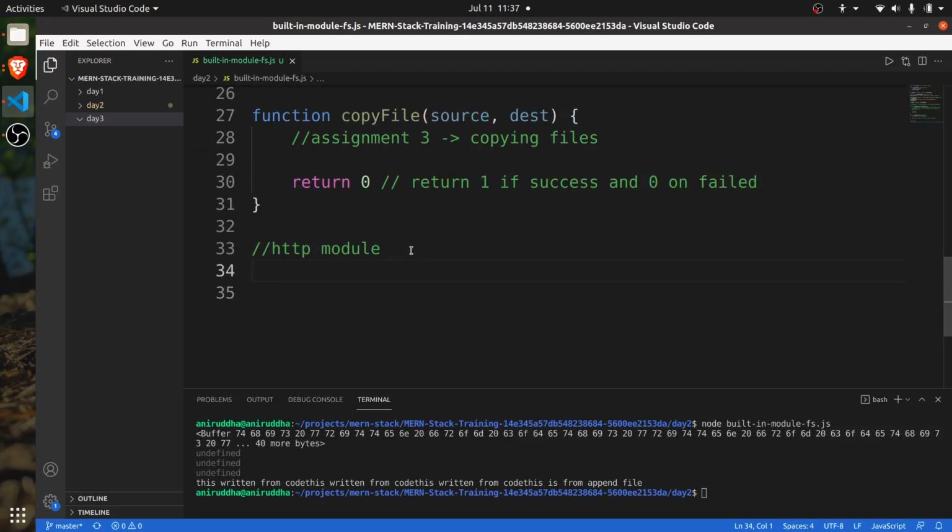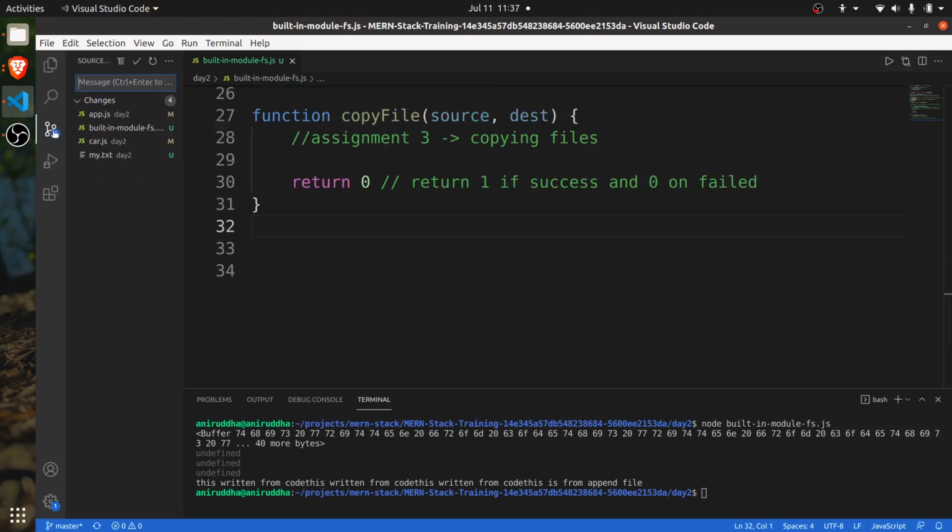Sorry, we are in the same file yet, and let me push it. Here you can say FS module, FS, and write file, and I'm pushing the code.